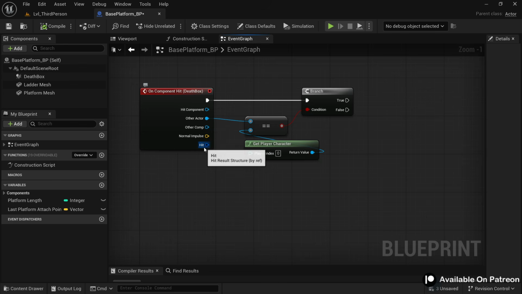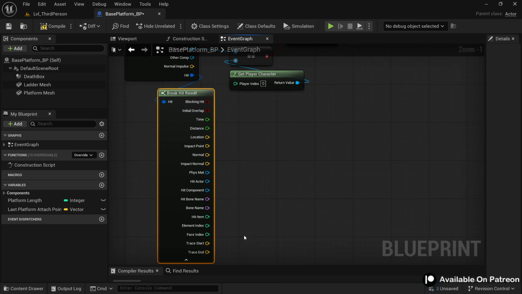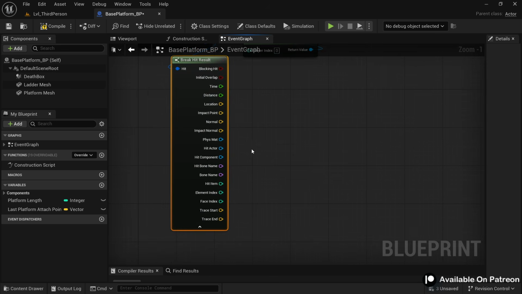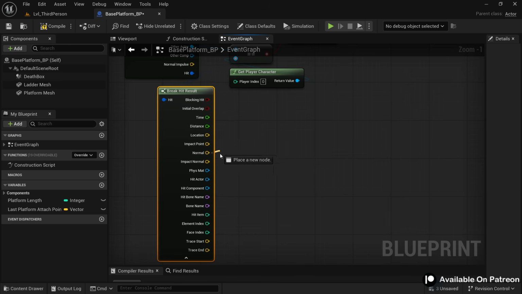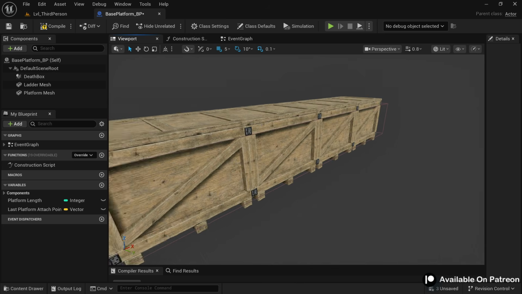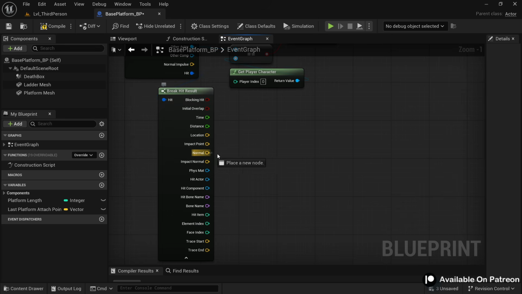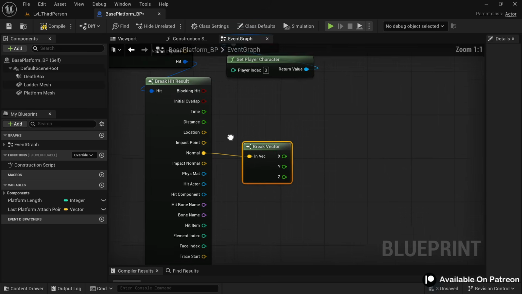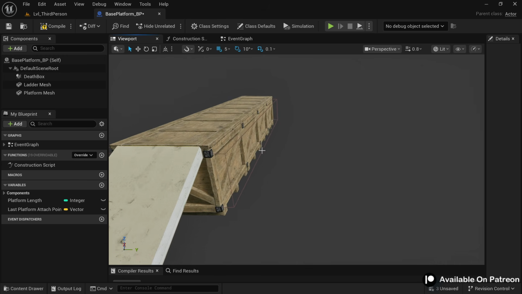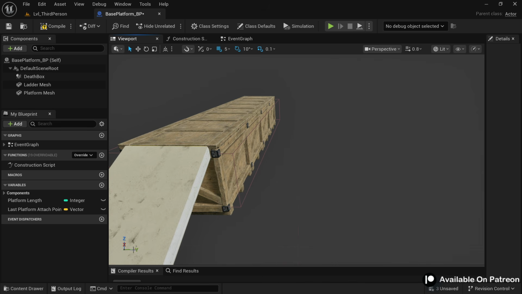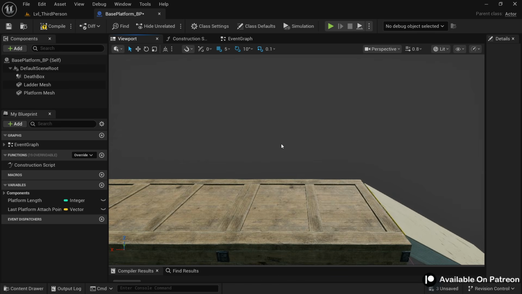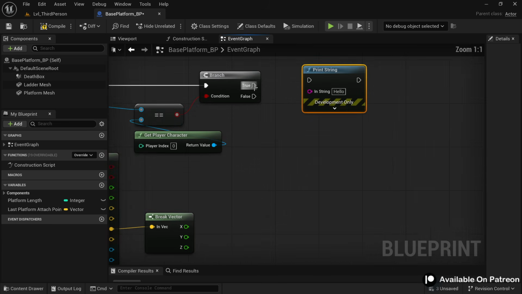So here let's break this hit structure, and from this you will get all the details about that hit event like location, time, distance and all that. But here we want this normal vector because this normal vector is perpendicular to the face and gives the direction of the surface where we hit. So let's break the vector, and here the perpendicular vector is y, as you can see here. So it's going to give us the hit value in the y axis. So just for testing, let's print this value.